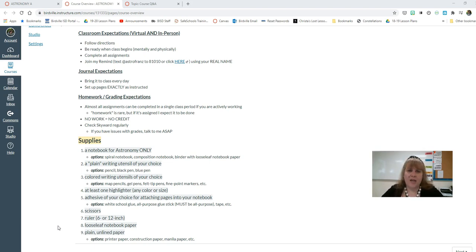You need to have a plain writing utensil, so a plain pencil, a black pen, a blue pen, something that's neutral colored. You also need to have colored writing utensils, whether that's colored pencils, gel pens, felt tip pens, fine tip markers, something that you can write with in color. We are going to do a lot of color coding. I do ask that you have at least one highlighter. I don't care the color or the size as long as it's a highlighter.